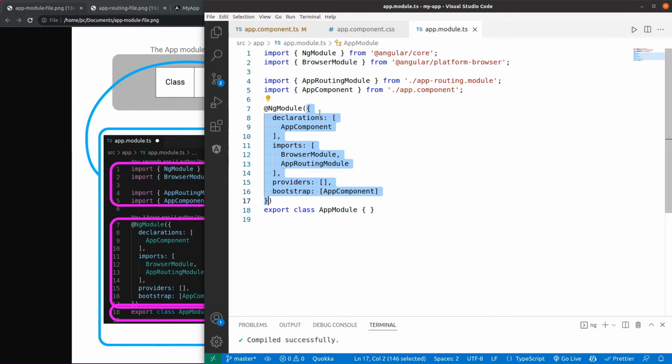So we specified 4 keys in the metadata object. The declarations specifies all the components our app module uses. Imports specifies all the modules our app module uses. Providers entry specifies all the data providers, but we don't need to understand that just yet. And bootstrap specifies the root component that Angular will insert into the index.html file, which will be served in our app. The third section is just an export of the app module class.